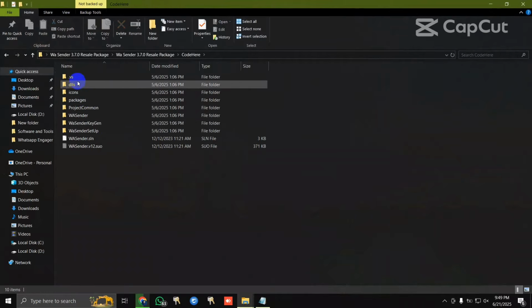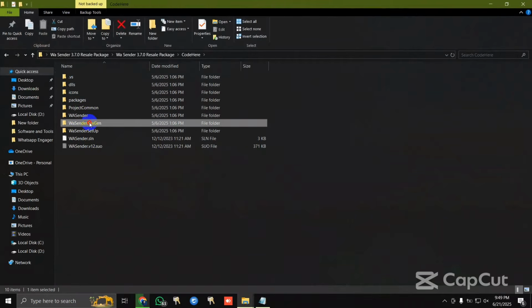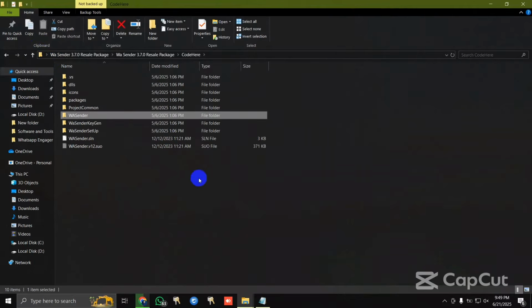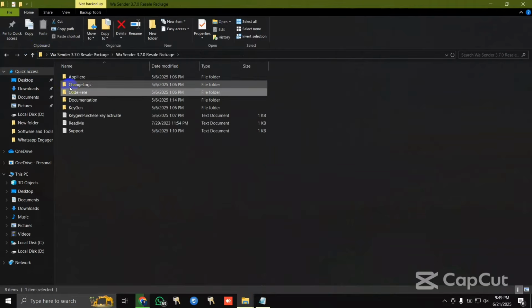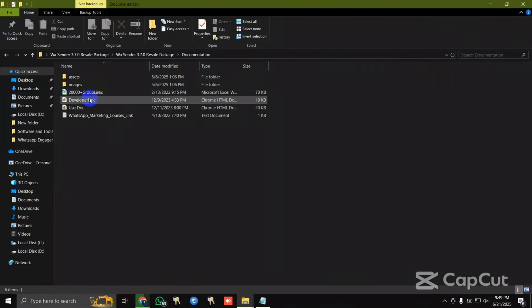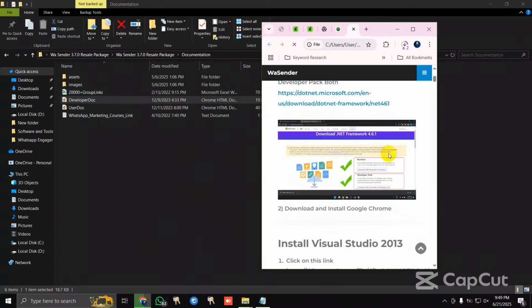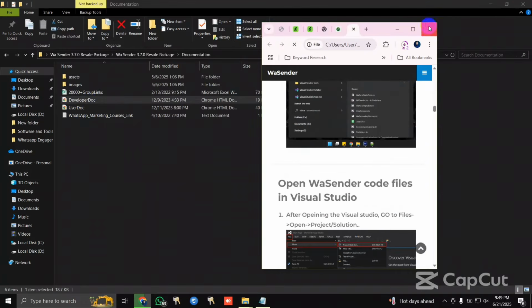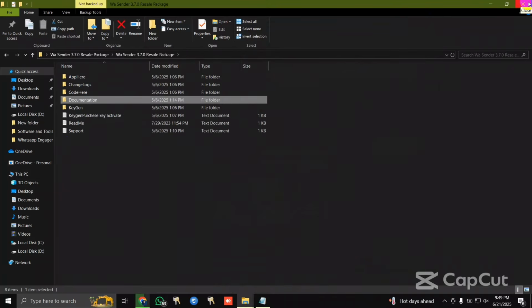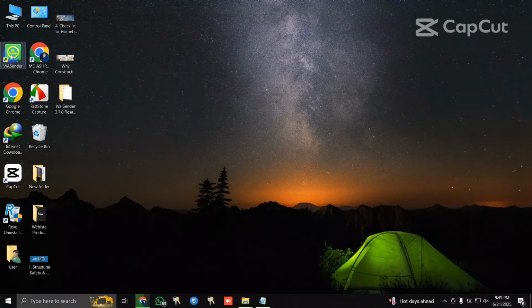Rebranding. Here is the option, the rebranding file. With this file you can change the name, change the logo and everything. So for the rebranding source file, you can use this file. And also here is the documentation, the developer documentation and user guide. Okay, here is the documentation. Now I will share how you can use this software.